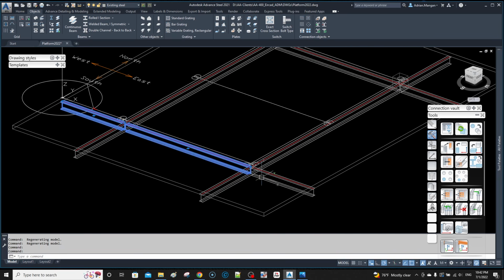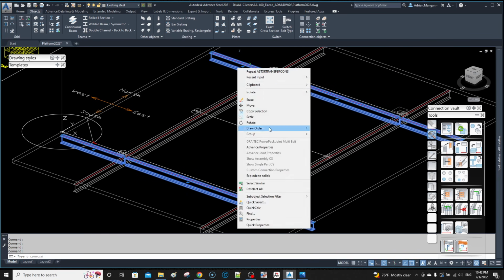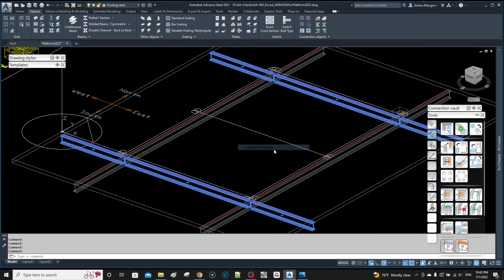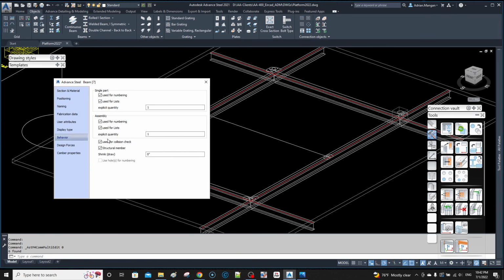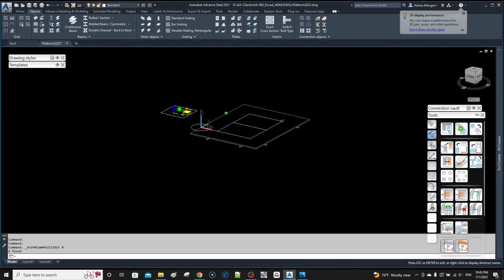So let's go back in and check these. And I did not disable the behavior of these. So let's go to naming. I should have done this before I split them. Behavior, and turn this off as well, so they won't appear on any lists or any drawings or anything like that. Alright, so we're good. So we got our existing steel.